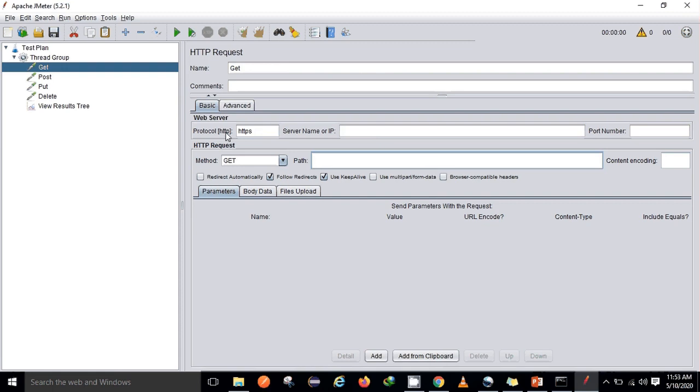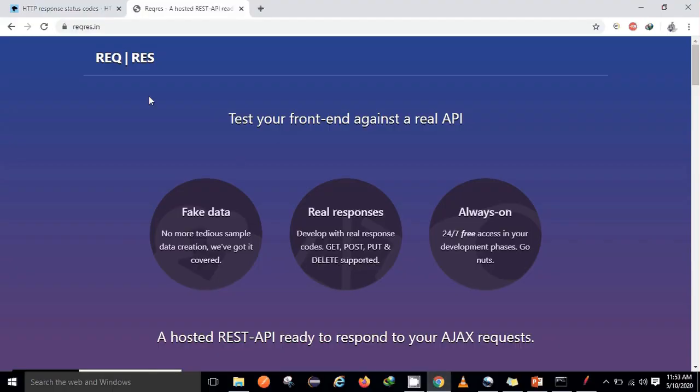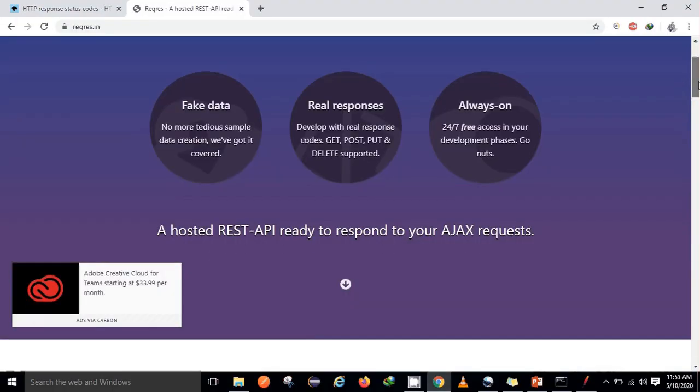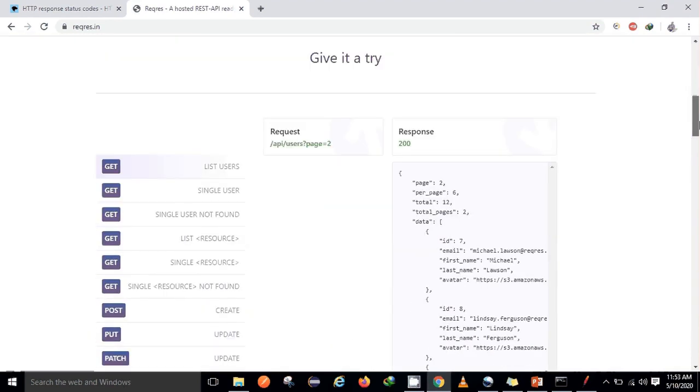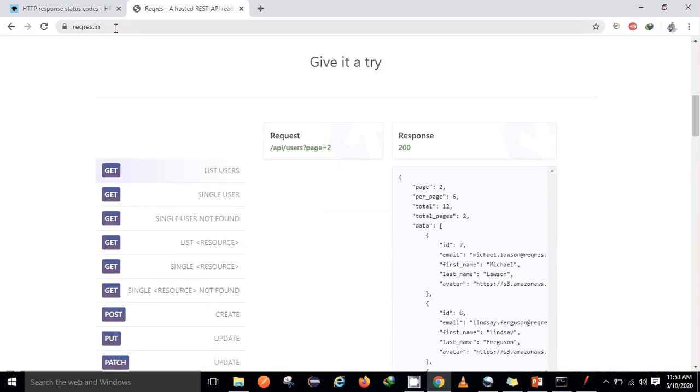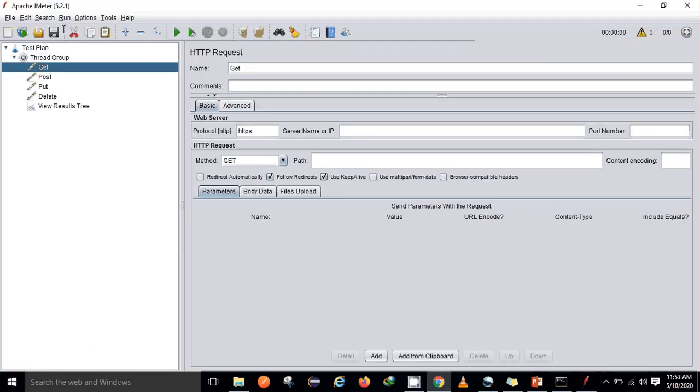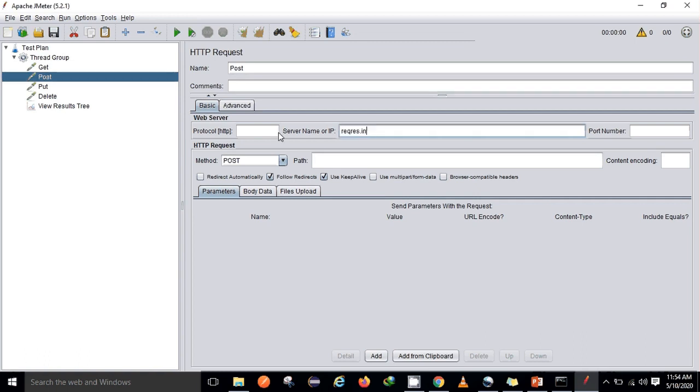For performing CRUD operations I'll be using an API from the REQ-RES website. Here we have some fake data, a fake API for testing. The domain name is reqres.in, so I'll be using the same reqres.in. Here we do not need the protocol in the server name, as we have added the protocol in the protocol section. For each request we will be using the same server name, and the protocol will be HTTPS.